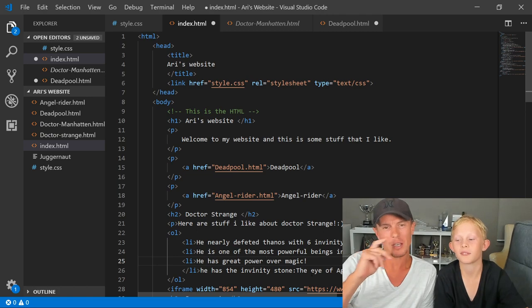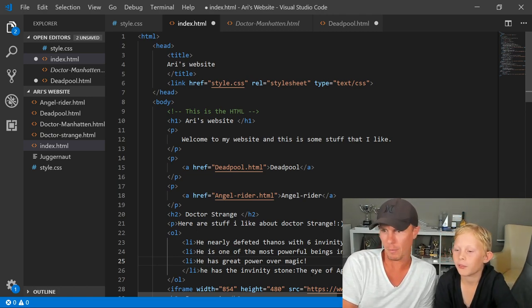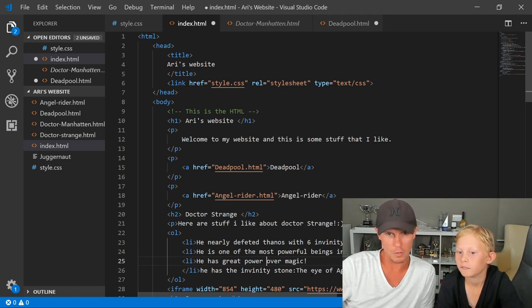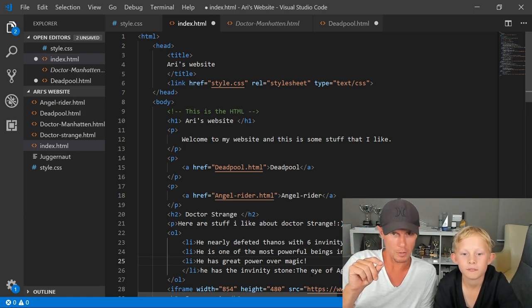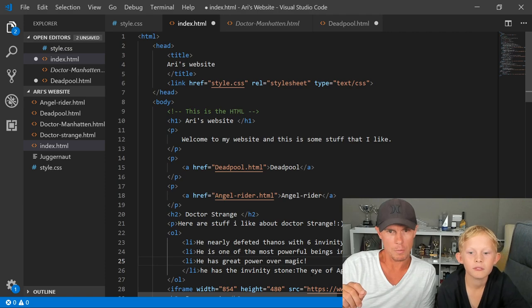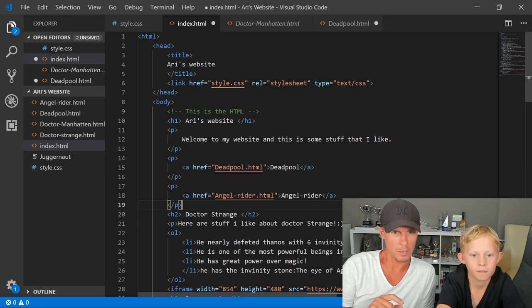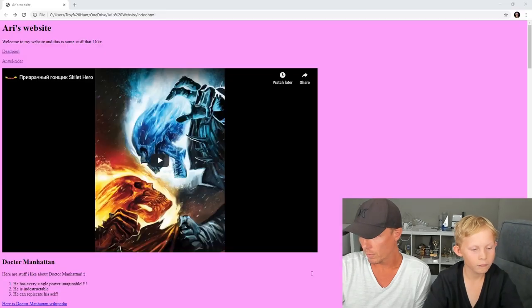We don't care too much about that, and maybe you can work on the details of your web page later on, because at the moment we're just trying to focus on the code a bit. So what I'd like you to do is, we've got a Deadpool link inside a paragraph and an Angel Rider link inside a paragraph. Who are we linking to? Dr. Manhattan. Can we please make, after line 19, another link inside a paragraph? And to make it easy, just copy and paste one of the previous ones.